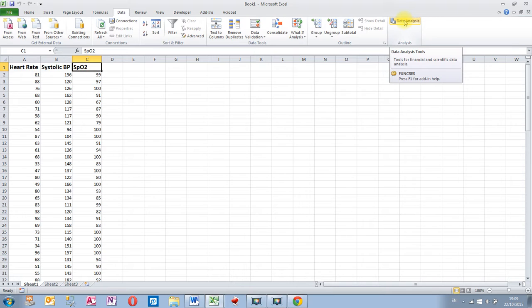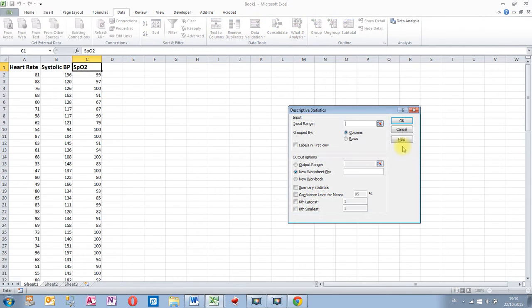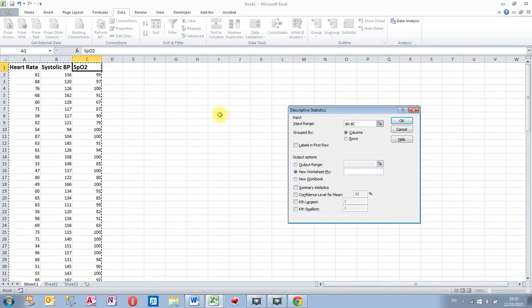So I start this, and what we're going to do is descriptive statistics. I want to describe the data, and we're going to look at describing all these three. So descriptive statistics, click OK, and we have this dialog box to fill in. So our input range, this is the data we have. I'm going to select these whole three columns here by clicking in the letter at the top and selecting the whole column. So it's columns A to C. And the data are indeed grouped by columns, which is good.